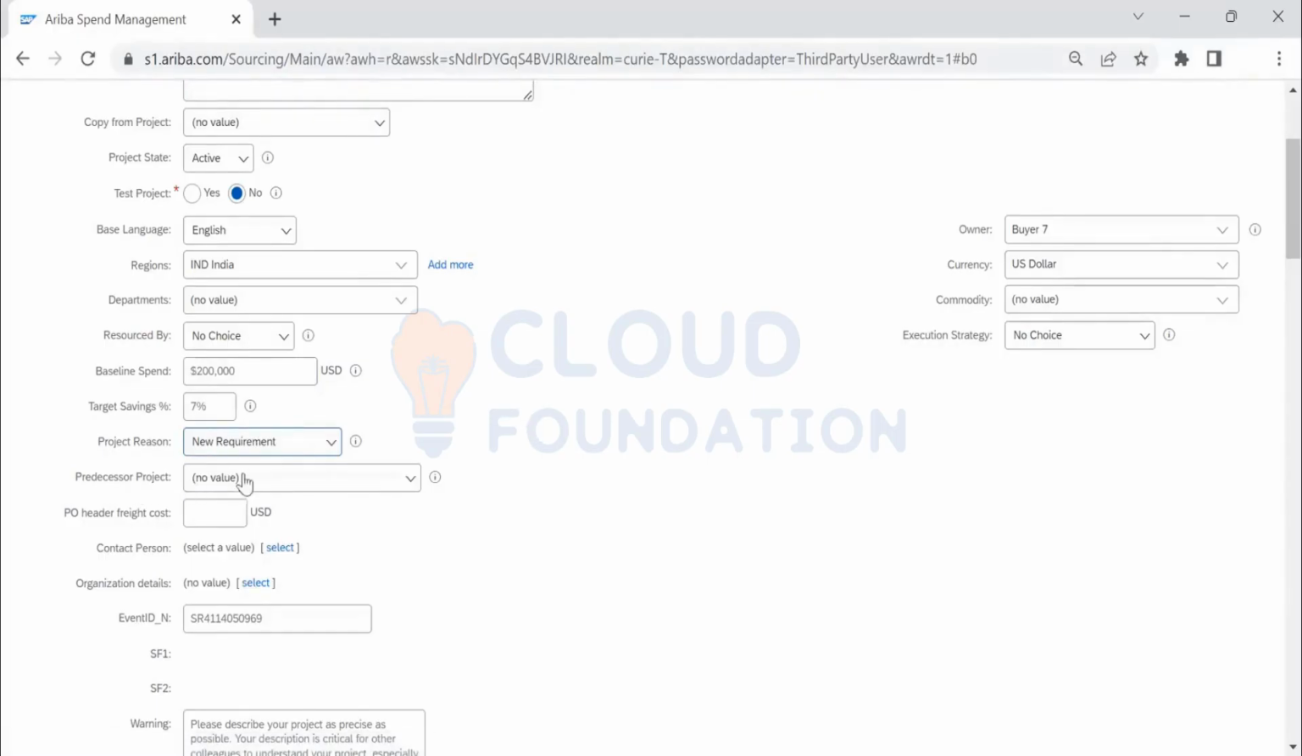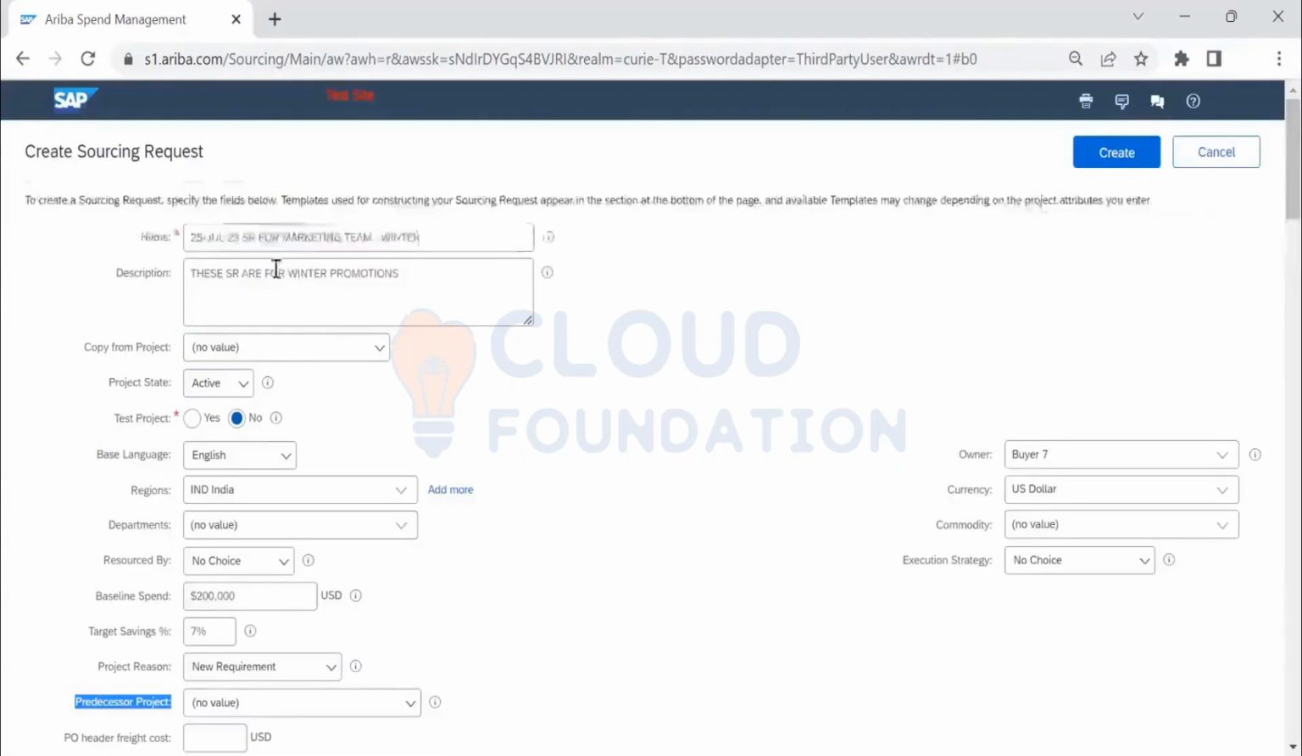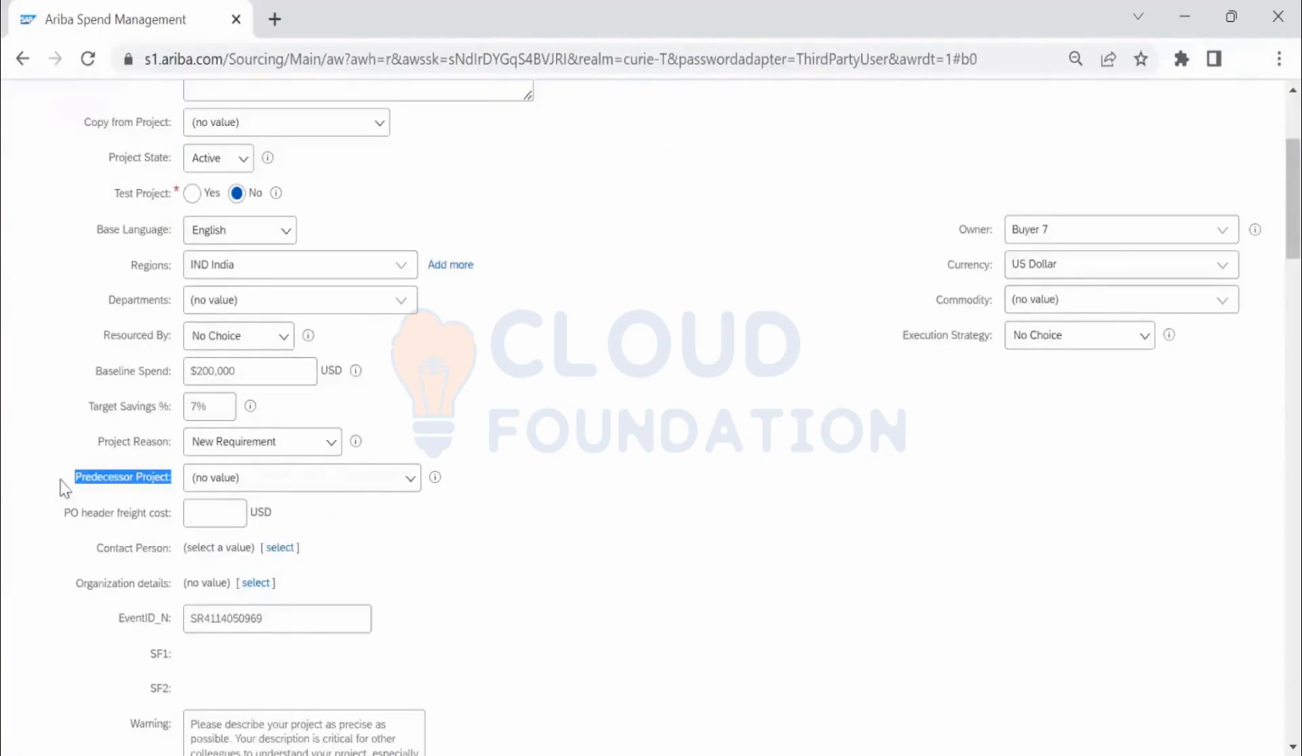Predecessor project. What is a predecessor project? If you have created some project earlier related to the same purpose, for example, if I'm creating an RFP and I have already created an RFP, then I can select the predecessor project.